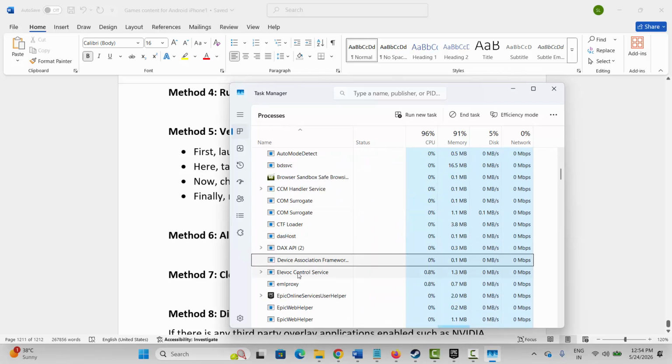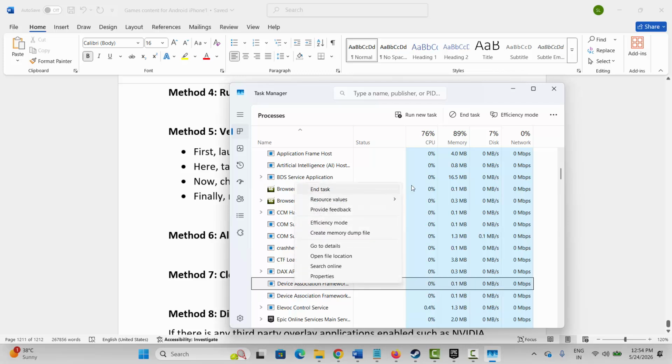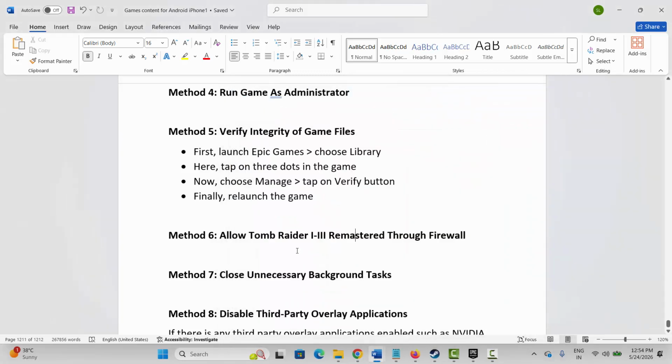You simply have to select it and after selecting it, right click on it, click on end task. So this will completely close the app that is running in the background. After that, launch the game and check.